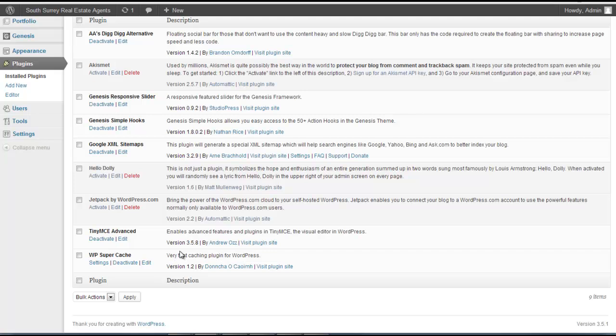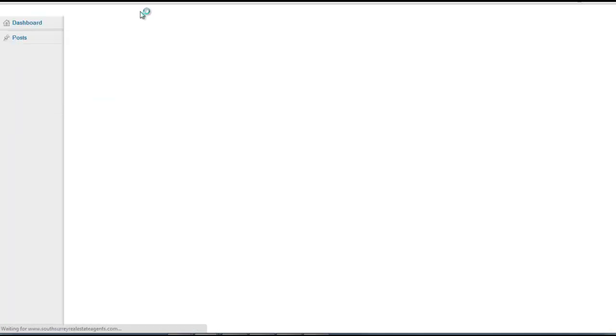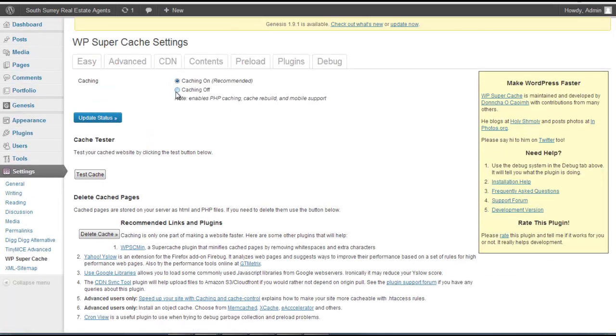It's a caching plugin. When you install this, it'll give you a red alert at the top that you haven't set it, so it defaults to caching off. You're going to have to set it to caching on. Really popular caching plugin, tons of people use it. So those are the plugins I get started with.